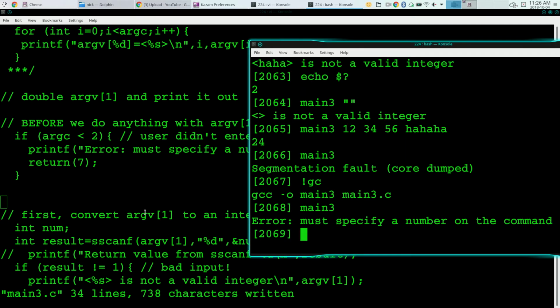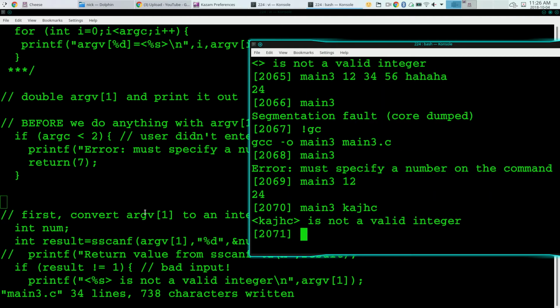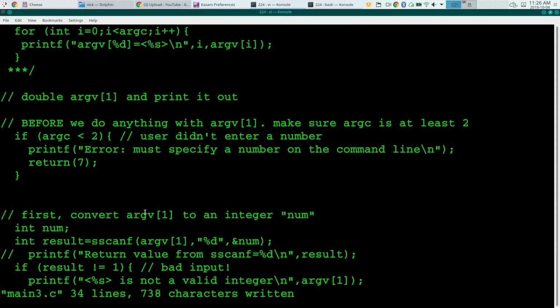So now if I run main3, it says error must specify a number. But if I specify a number, it does that. If I specify a non-number, it says it's not an integer. And I could put another statement over here and say if argc is bigger than 2, print an error saying you can't have more than 1 argument. And then we got a pretty solid piece of code. But you get the idea, right? Okay, so sscanf is the thing that converts a string using the same thing we do with scanf.